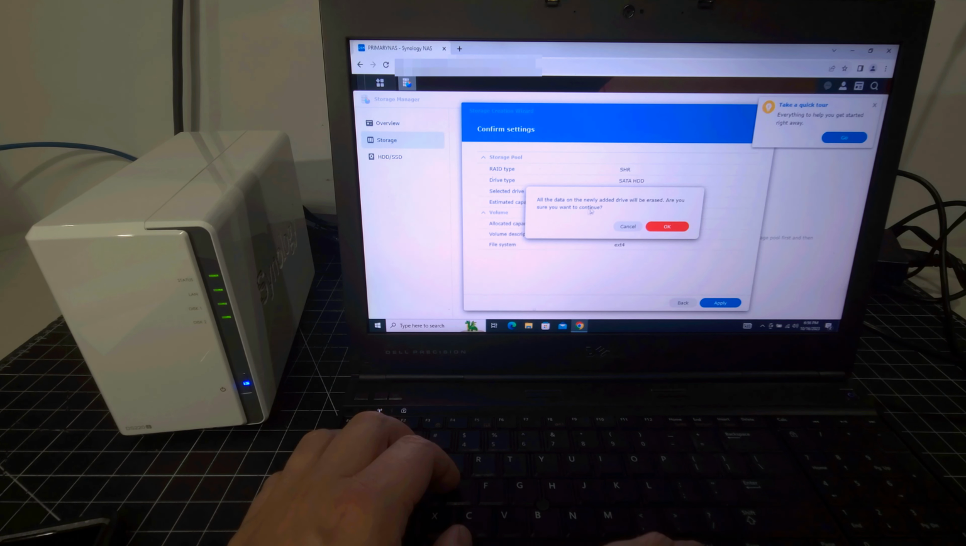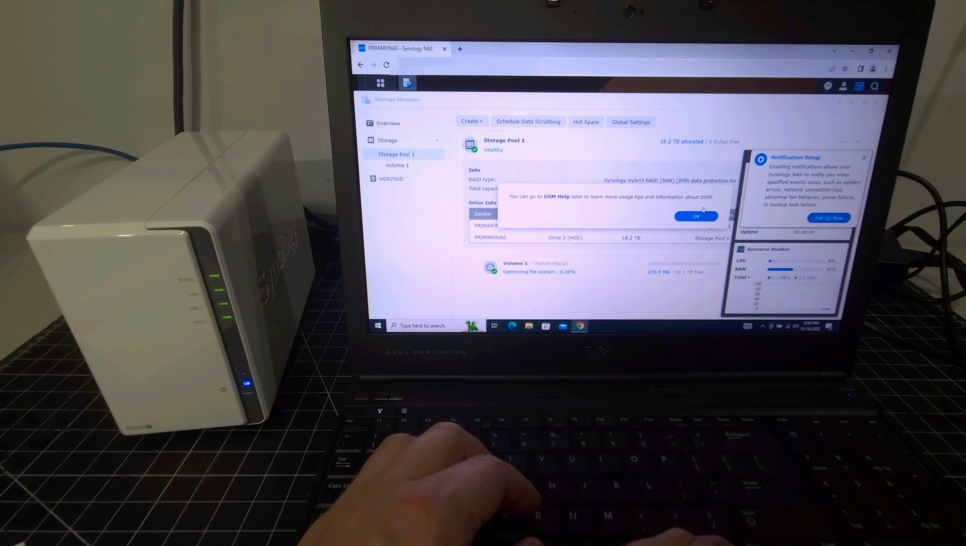Okay, so we have a couple of notifications on the right here, which we'll go through. It says, take a quick tour, everything to help you get started right away. Well, we're already started. We'll hit X on that for now. You can go to DSM help later to learn more usage tips and information about DSM. That's fine. Notification setup: enabling notifications allows your Synology NAS to notify you when specific events occur, such as system errors, network connection loss, abnormal fan behavior, power failure, and backup task failure.